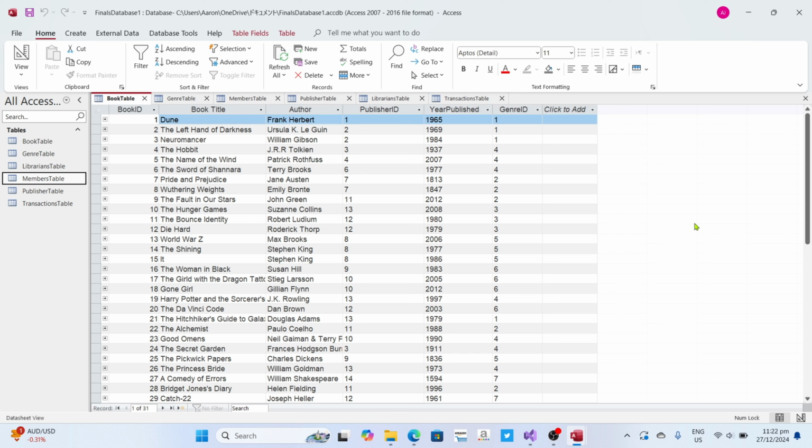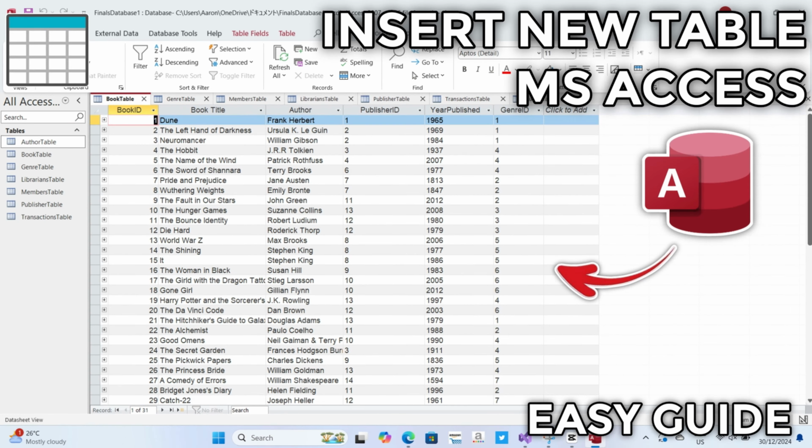So in this video, I'm going to show you how you can add or insert a new table on your MS Access database. So if you are interested, then keep on watching.